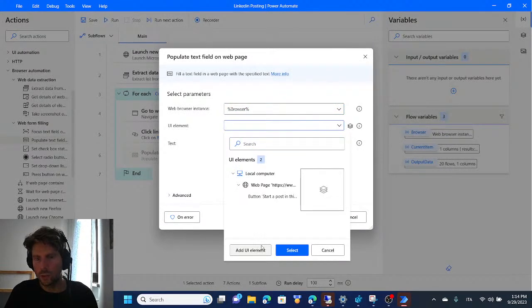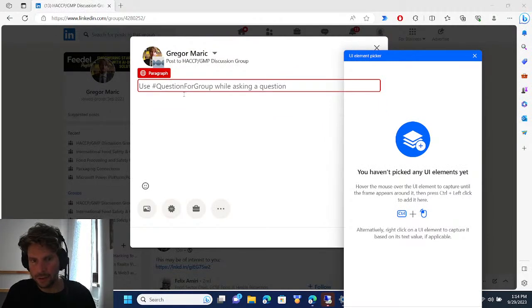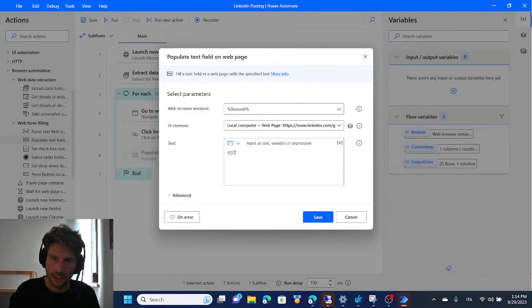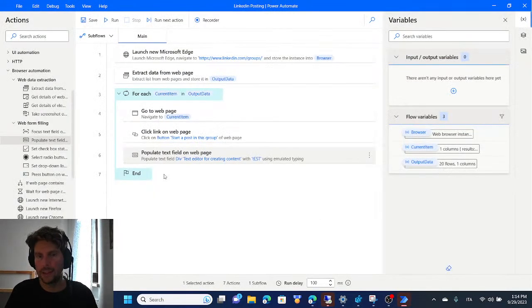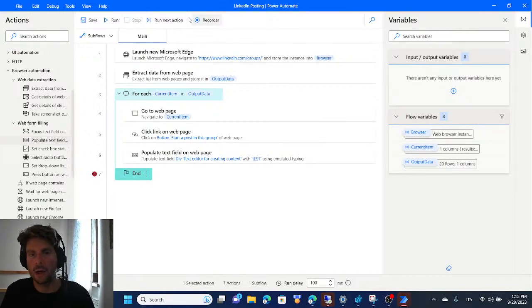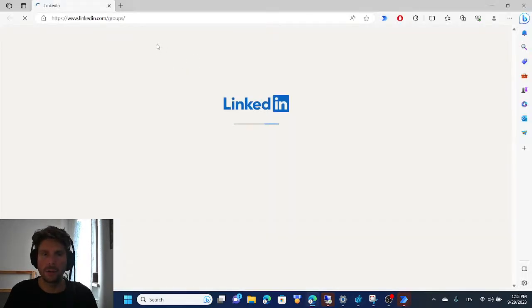So let's add a UI element and let's see if we can find this text box right here. So let's type in test and let's save it and let's see if this is going to work. We're going to do one more thing right here. We are going to add a breakpoint. This is going to stop our automation and prevent it from going further. It is going to allow us to test the application so that we can see what is happening. You will just click right next to the buttons. Let's run our automation one more time and let's see what happens.